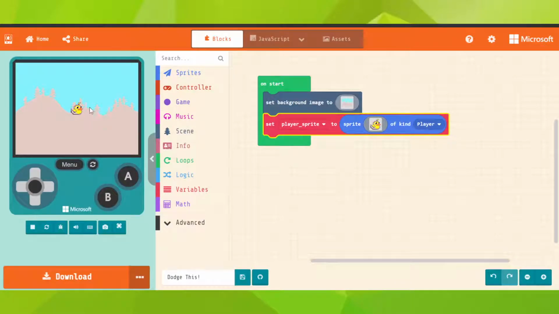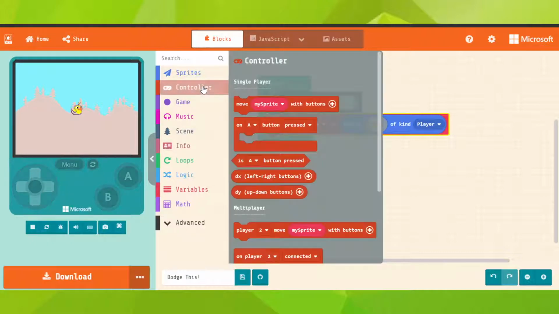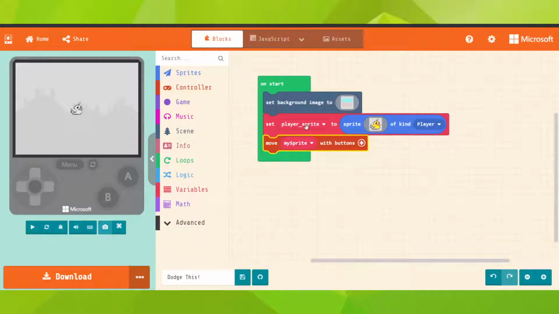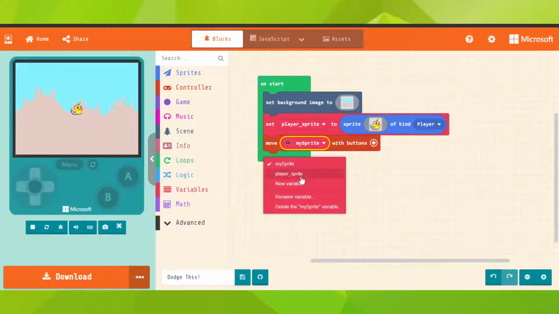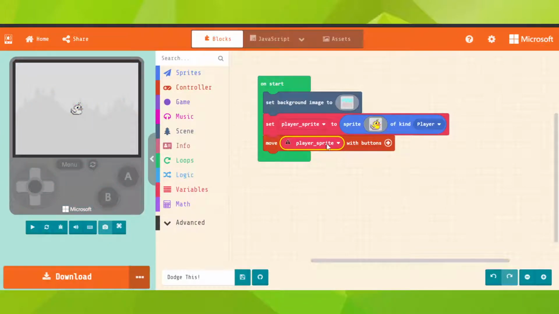Okay, so the player is here, but nothing happens if we press the buttons. So we're going to controller, move my sprite with buttons, put it under, and now we have to say which variable contains our player to move with buttons. So press here, player sprite, it's the same with buttons.